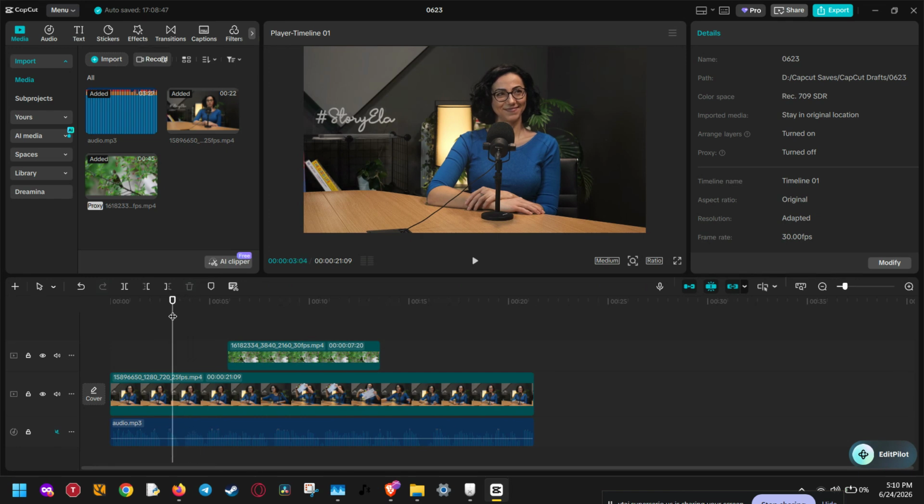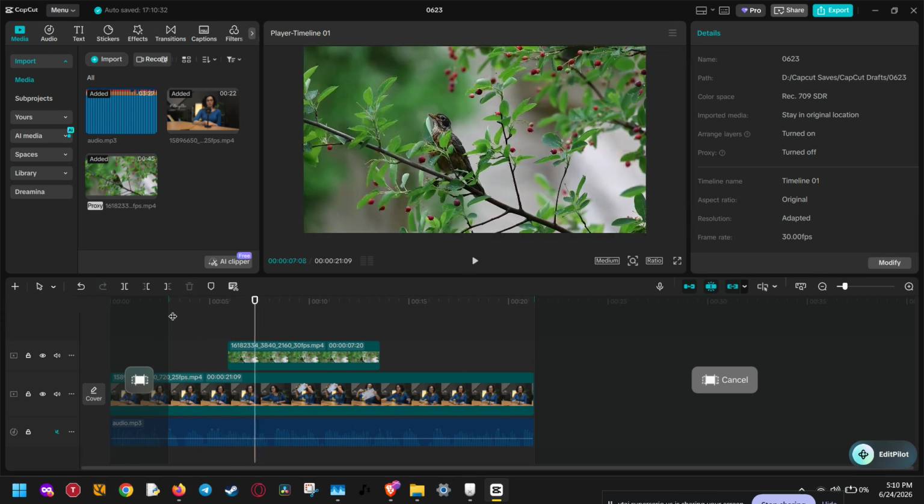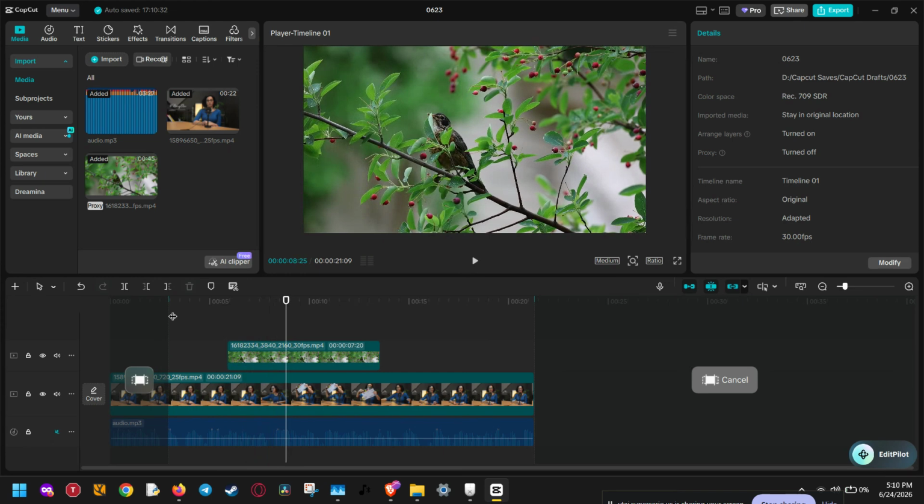Once the playhead is in the right spot, press the I key on your keyboard. That sets your in point, which marks the beginning of the range you want to export. After that, move the playhead to the very last frame of the section you want to keep. When you reach the end point, press the O key. That sets your out point and tells CapCut where the selection should stop.